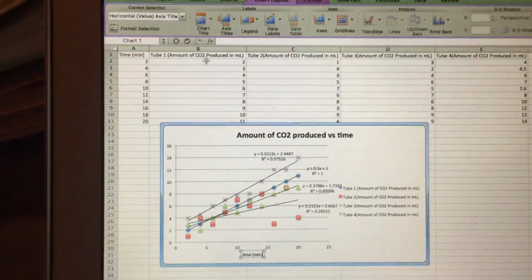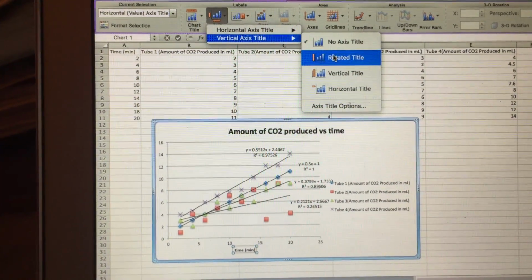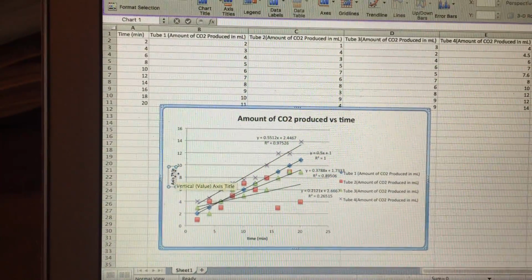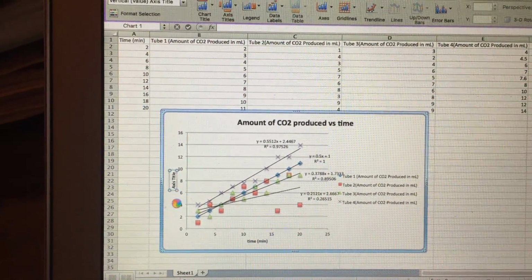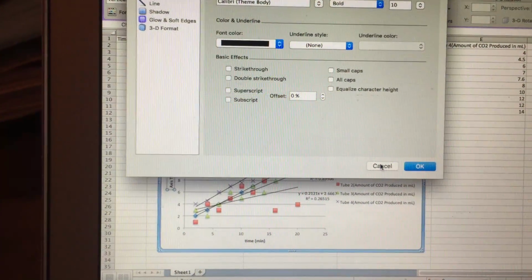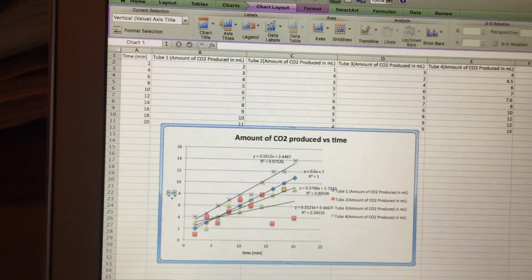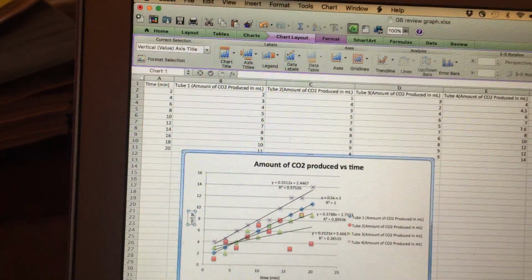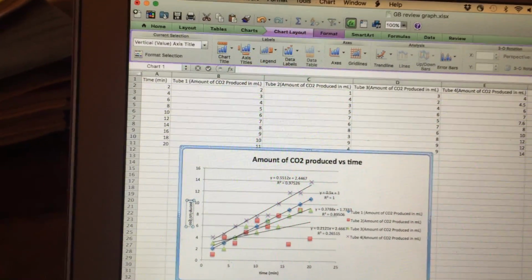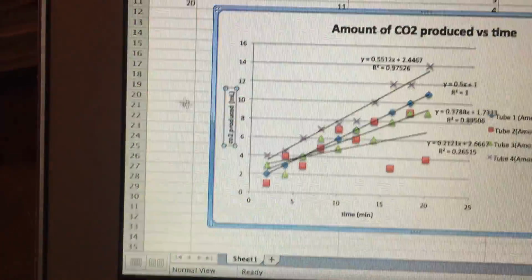Looks good. Then we're going to go back to axis titles and click vertical axis, which is going to be our y-axis, and that's the CO2 produced. And once again, you're going to double click. Oops, not for that. There we go. And then we'll just do CO2 produced. And then once again, we're going to label it with our units, which was done in milliliters.